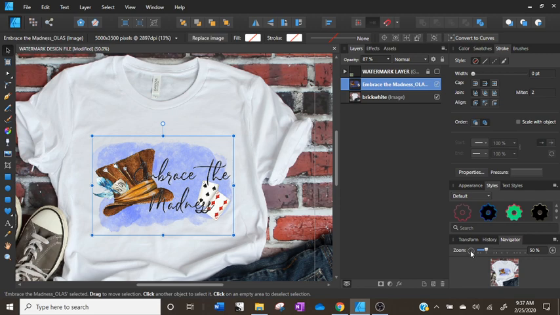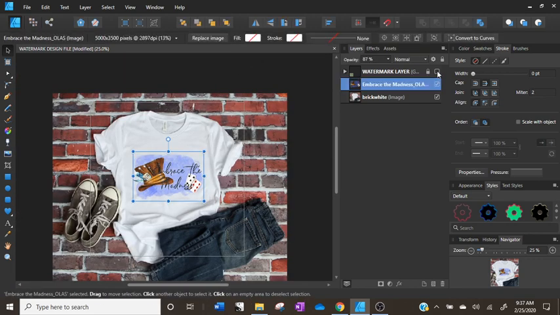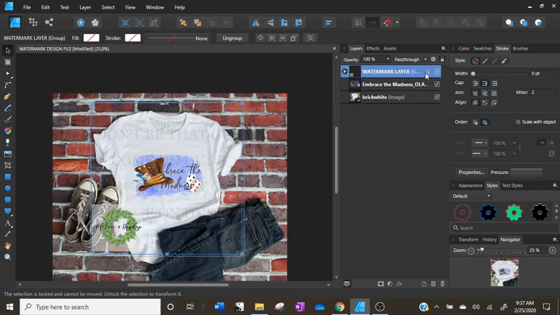So let me zoom out. And now the next thing that we're going to do is click on that checkbox on our watermark layer and see how everything looks. So this is going to be what we end up with, oh, it looks like our watermark layer needs to be adjusted a little bit.